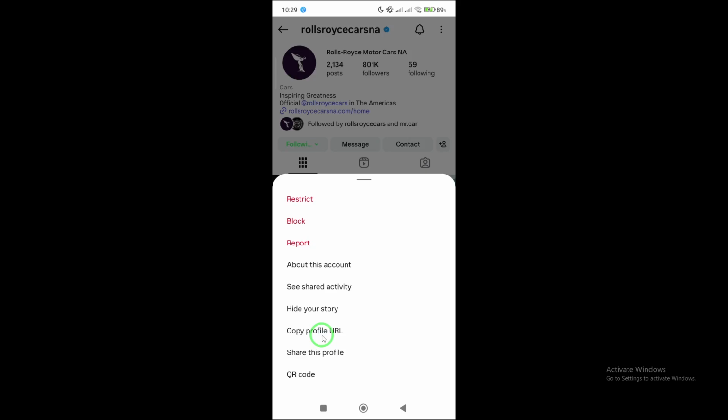After selecting Copy Profile URL, the link is copied to your clipboard. You can confirm by trying a quick paste into a Notes app or a messaging thread to make sure you grab the right link. If you ever need to share the profile later, you can repeat these steps for the same account or copy another one entirely.